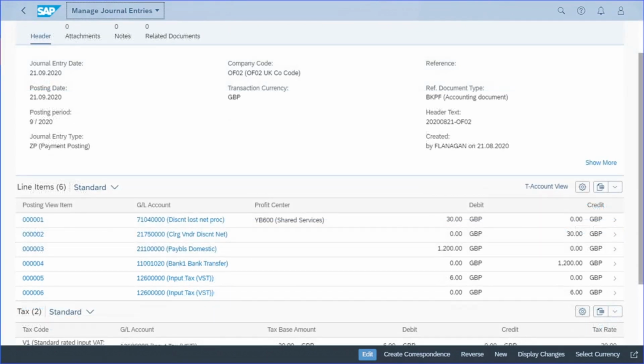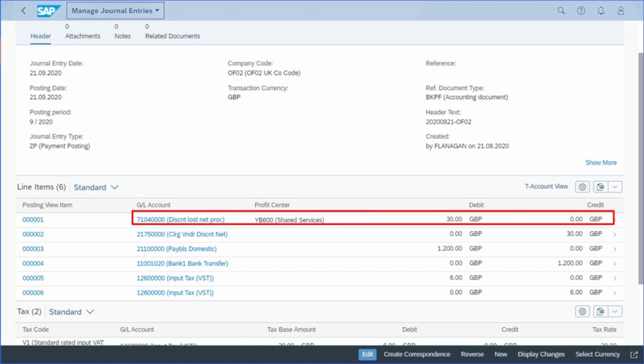There are various other permutations depending on the local legislation and regarding how the tax and discount are calculated. But this slide is an example of using the net discount document type so that the discount is posted to a clearing account. But in this case, the invoice was not paid on time. Instead of posting the discount back to the original cost account, it is posted to a lost cash discounts account instead.